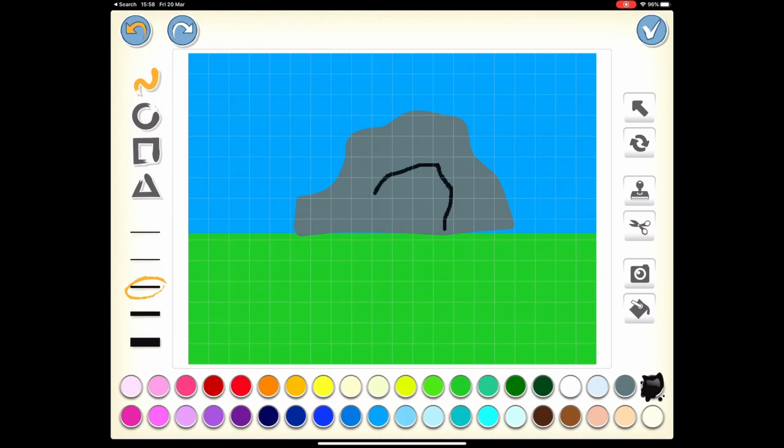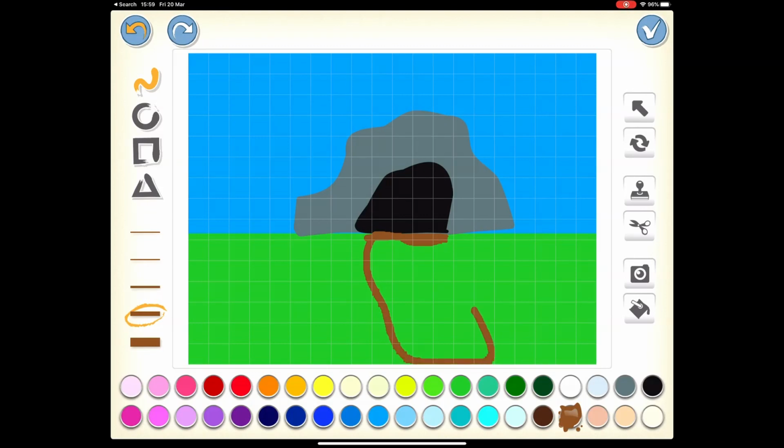So I'm going to draw the opening to my cave. Make sure your lines touch, and you can use the paint bucket and fill it with colour. I think next I'm going to draw a muddy path up to my cave. Fill that in.